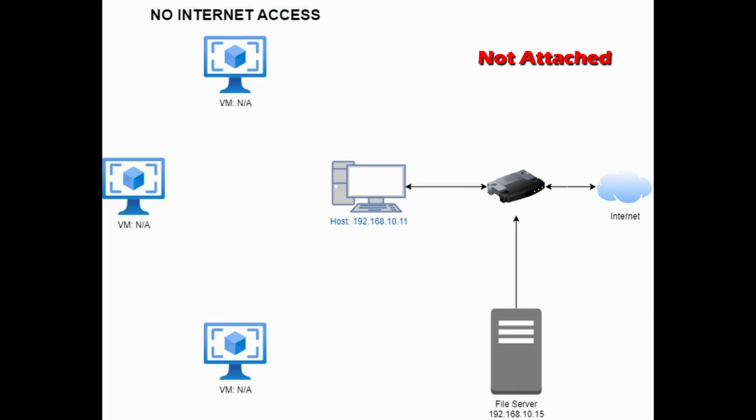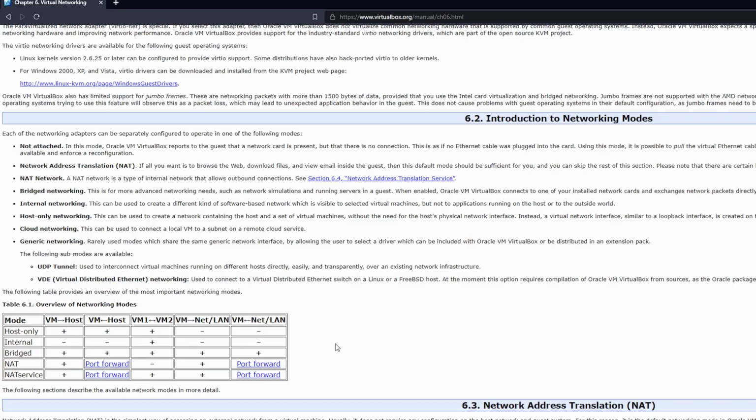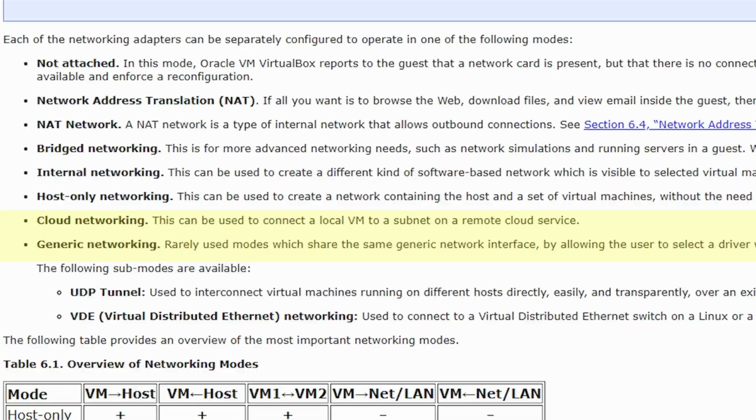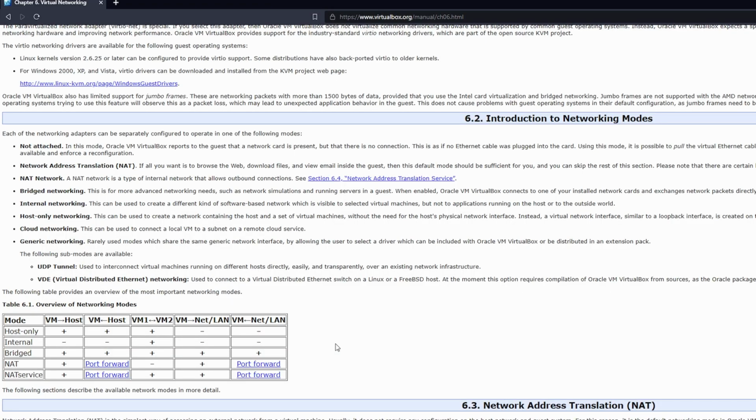Next is not attached. Well, your network adapter is not attached. I personally have not used both generic or cloud, so I cannot speak too much about it. However, if you did want to learn more about these network options, I'll leave a link down below for you to read. Now that we have a better understanding of the different network options that are available in VirtualBox, we can start configuring our virtual machines properly.